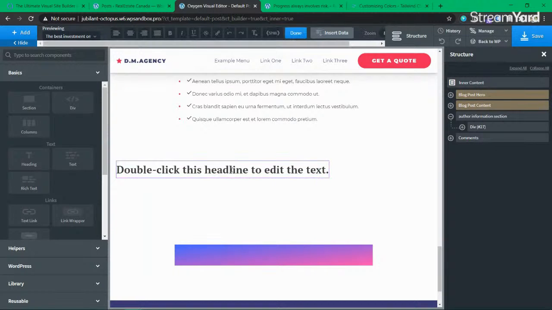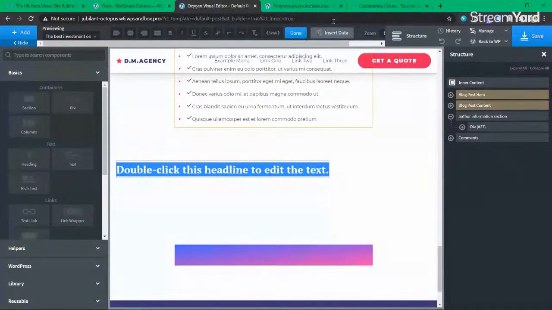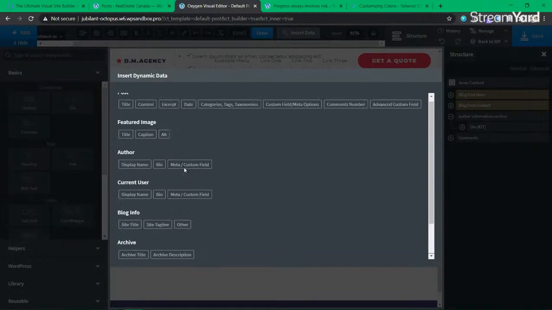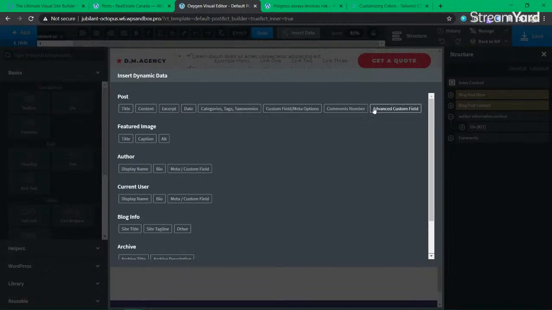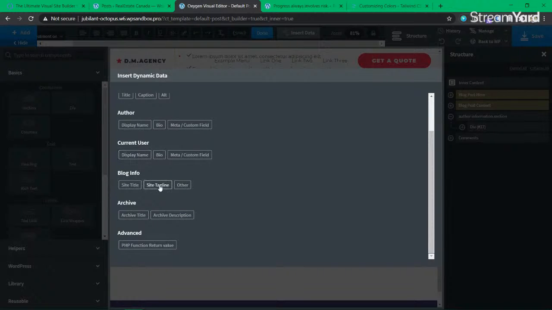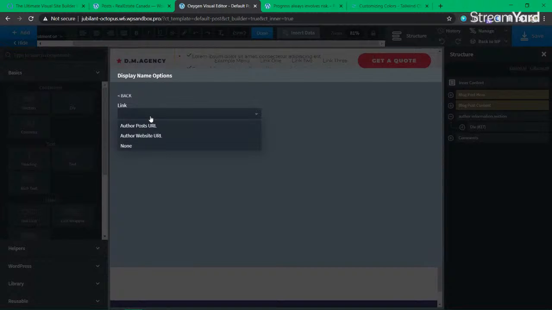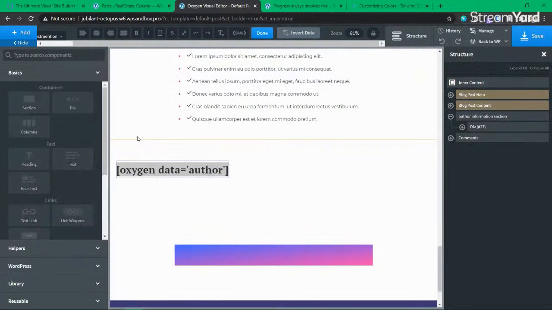So double click on the text and click on insert data here. If you click on insert data here, it will ask you for a lot of things. So you can get all this data, or this, or this, or this, or this. You can get so much data. So this is all dynamic data. What, as I told you, I need is display name. Okay, we don't need any link, so we'll just choose none, and let's click on install.